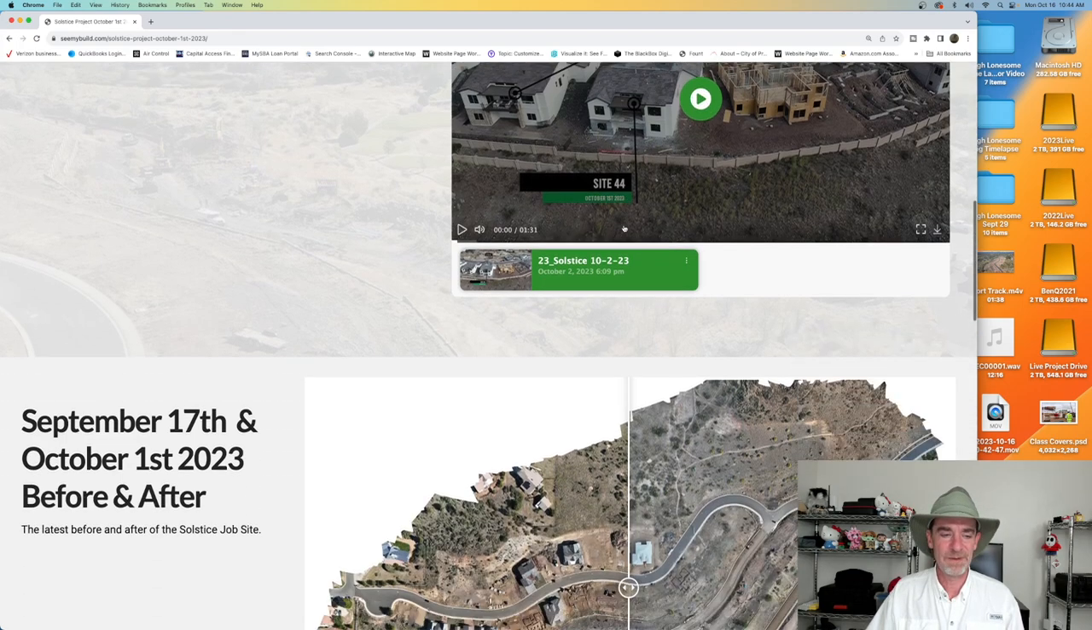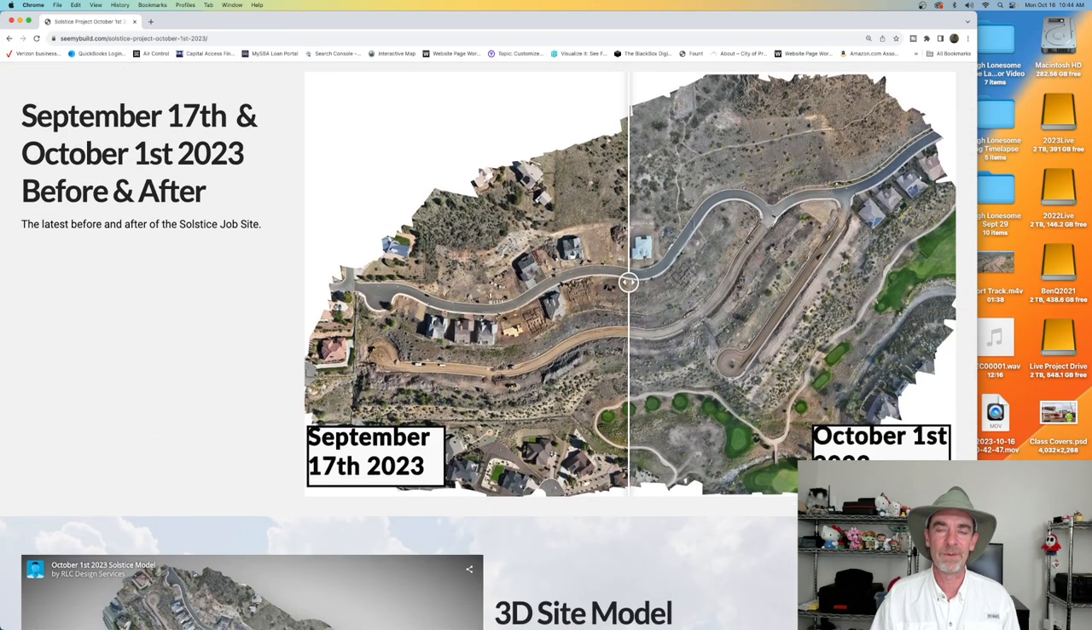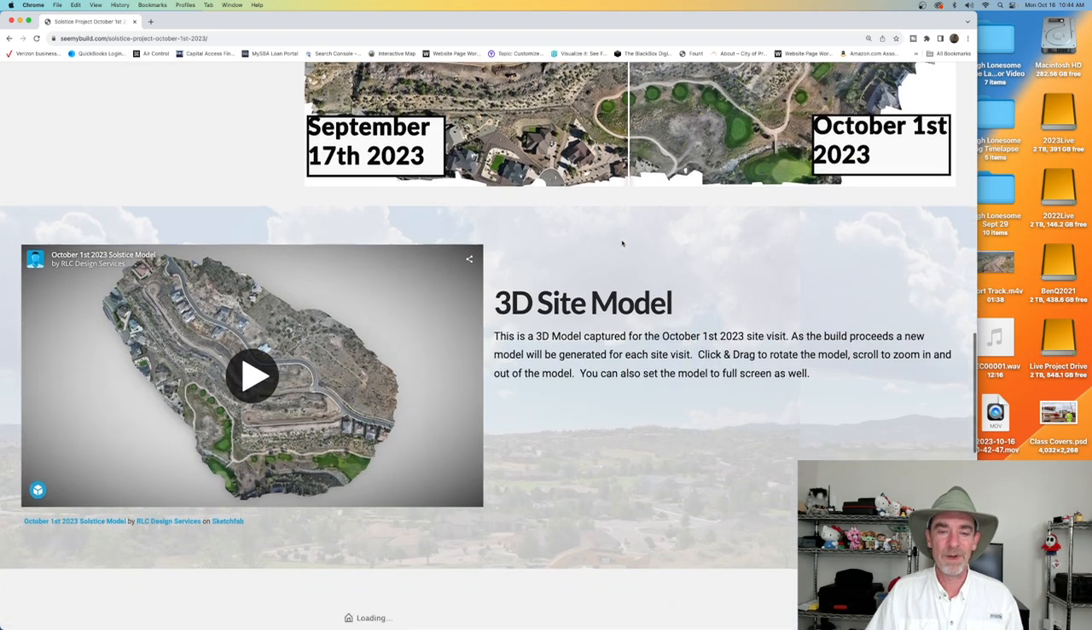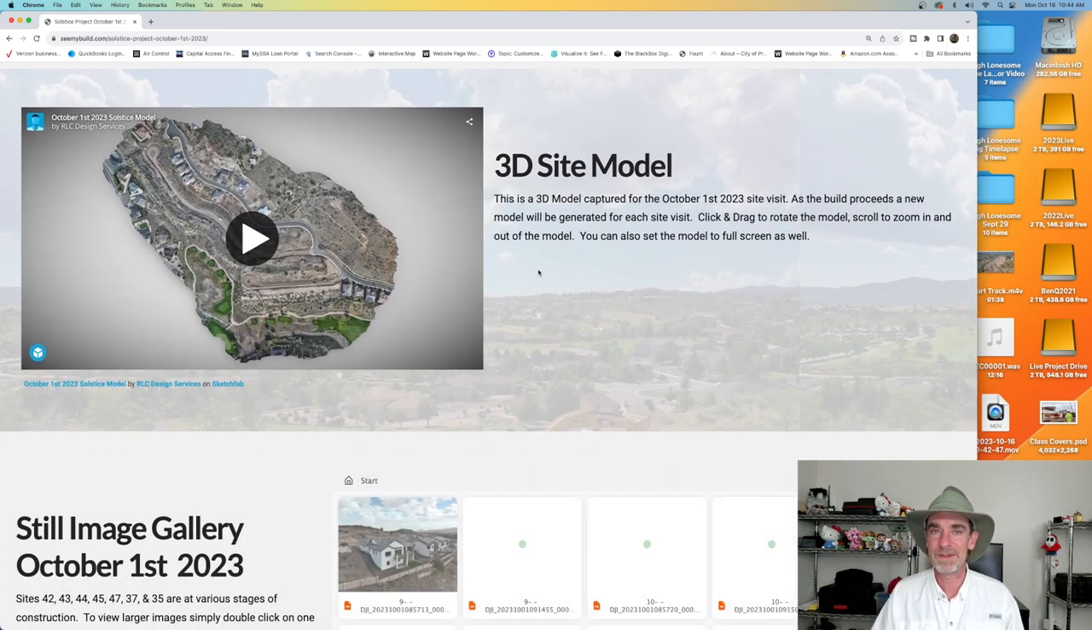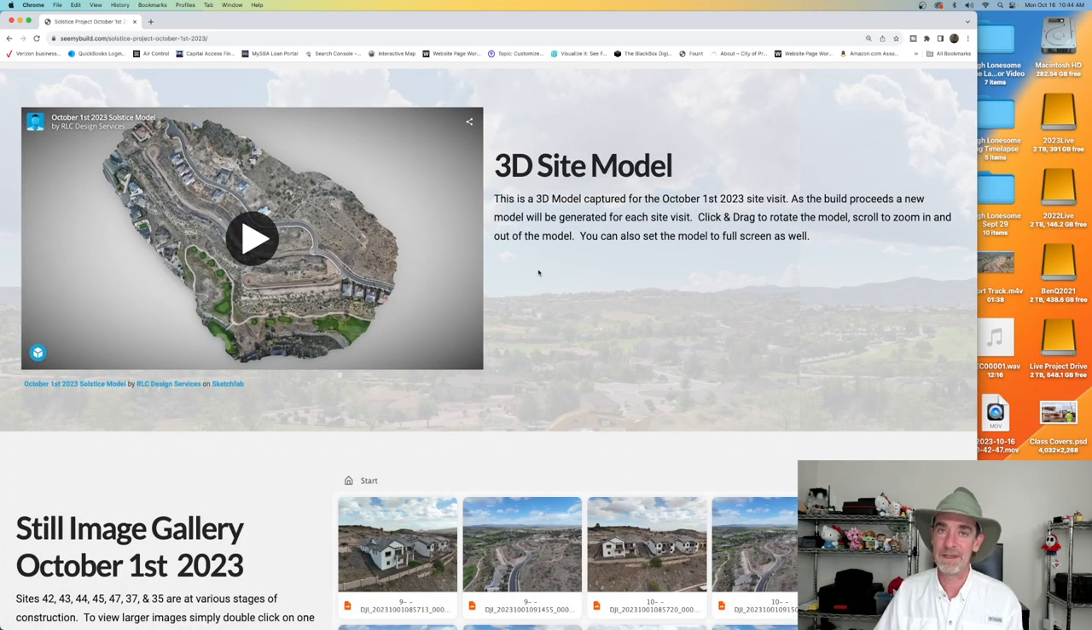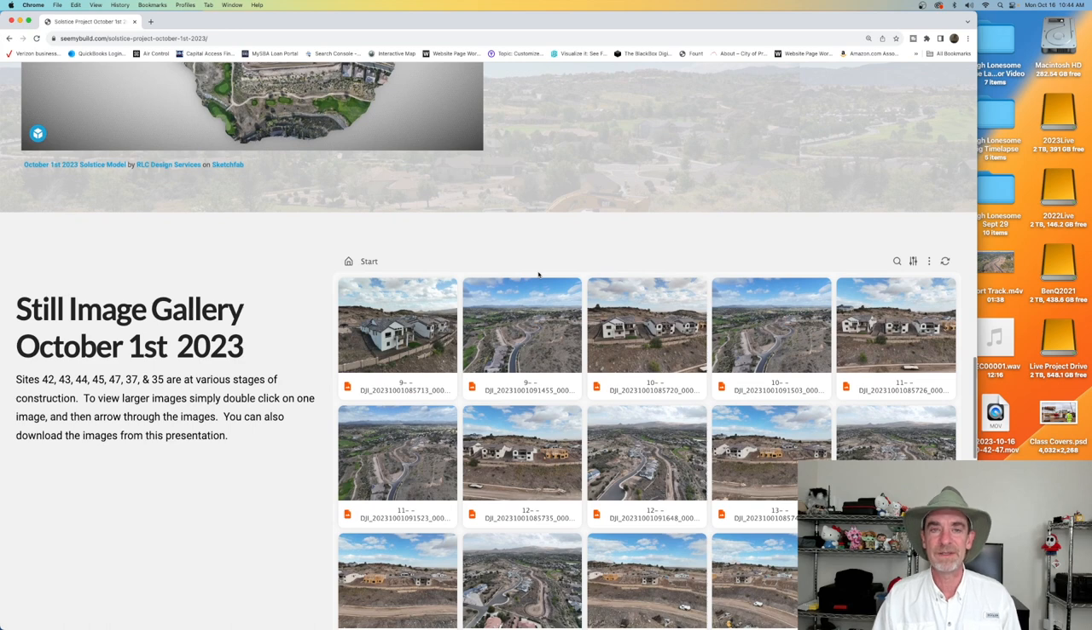In addition to the video, we also do before and after ortho mosaics. So we use WebODM or Metashape to generate our ortho mosaic models, and then we can overlay last week's and this week's kind of thing to show people what's changed on site. We also do package a 3D model since we're flying the M3E now. It's much quicker to get the 3D models done as well.